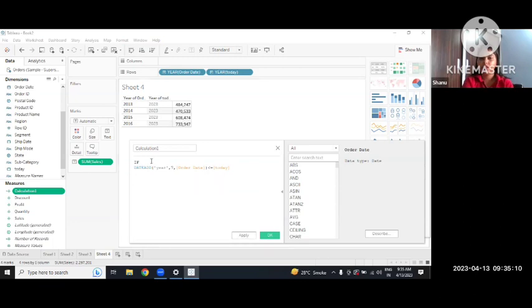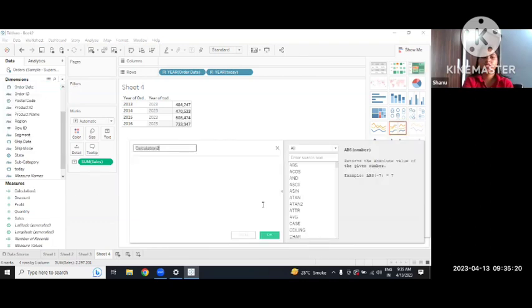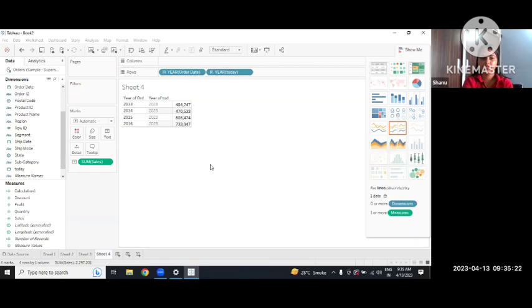Okay, leave that. Now I want to know, if I want to know previous year sales, how are you going to calculate that? Make changes in your previous calculation. No need to create another one.